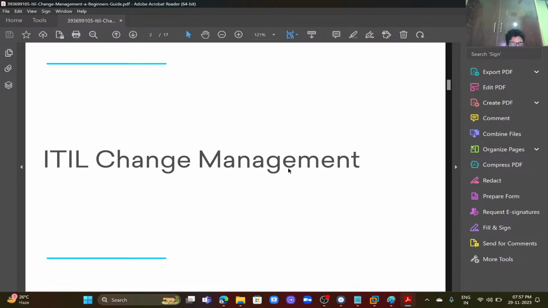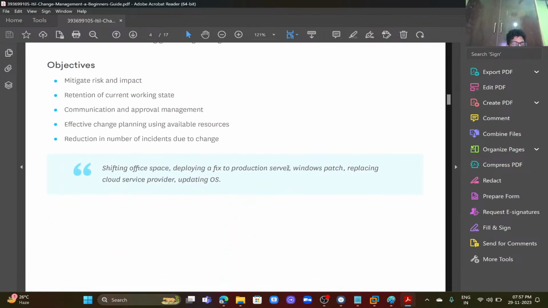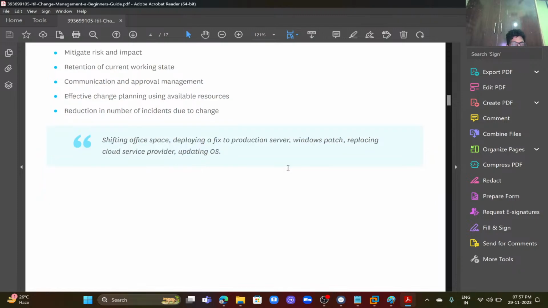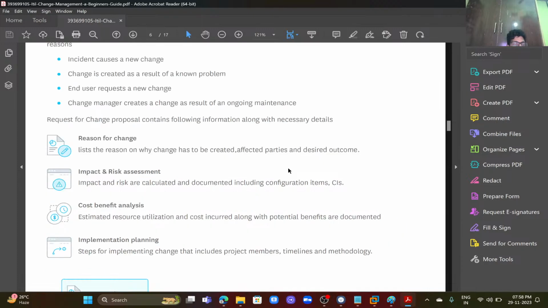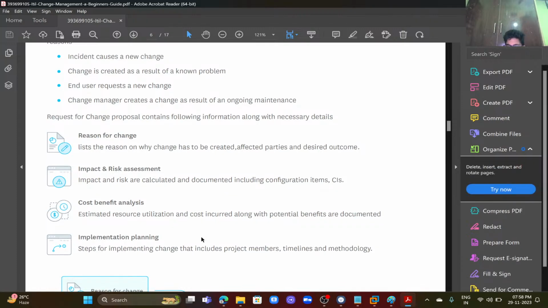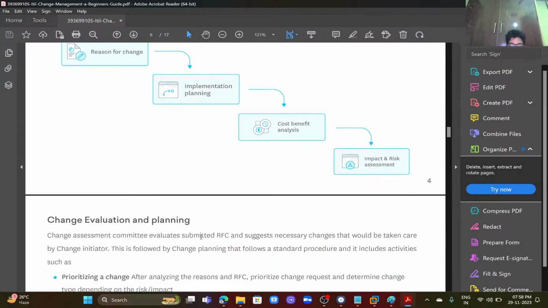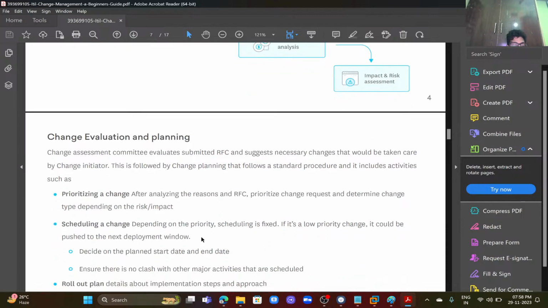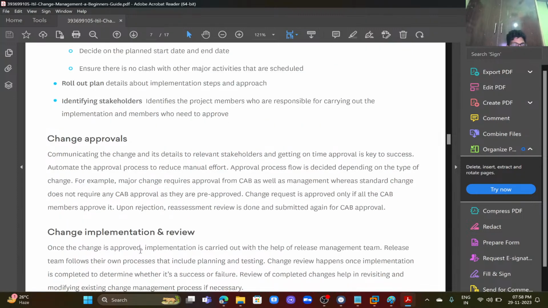This is the change in the ITIL process, mitigation and reducing inefficiency, change of process flow. These are the reasons for change. What is the impact? What is the cost? Implementation planning. What is the reason for change? Implementation cost, benefit analysis, impact of change, evaluation and planning. What is the priority? What is the schedule of the change? What is the backup plan? What are the identified stakeholders? Change approvals, change implementation and reviews.